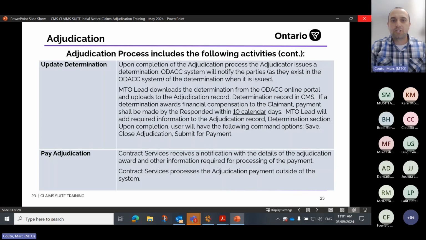And then if a determination awards a final compensation to a claimant, payment shall be made by the respondent within 10 calendar days. The MTO lead will add the required information to the adjudication record, determination section, and then upon completion, the user will have the following commands. They'll have save, close adjudication, and submit for payment, just like what was shown in the workflow.